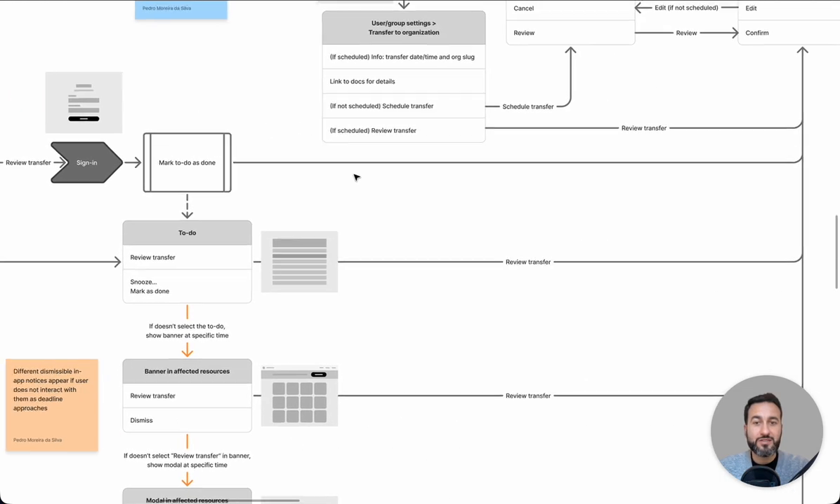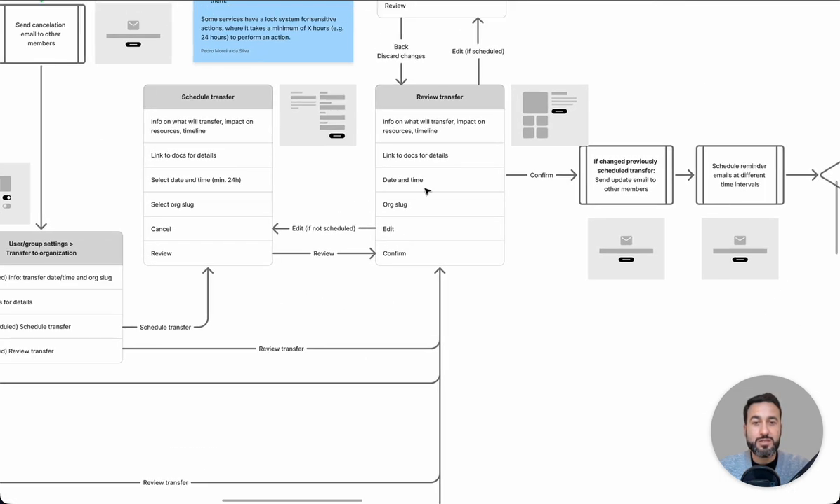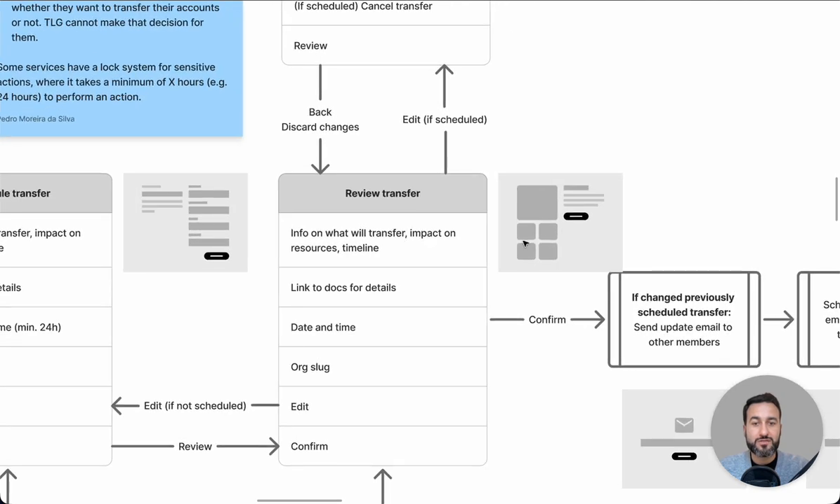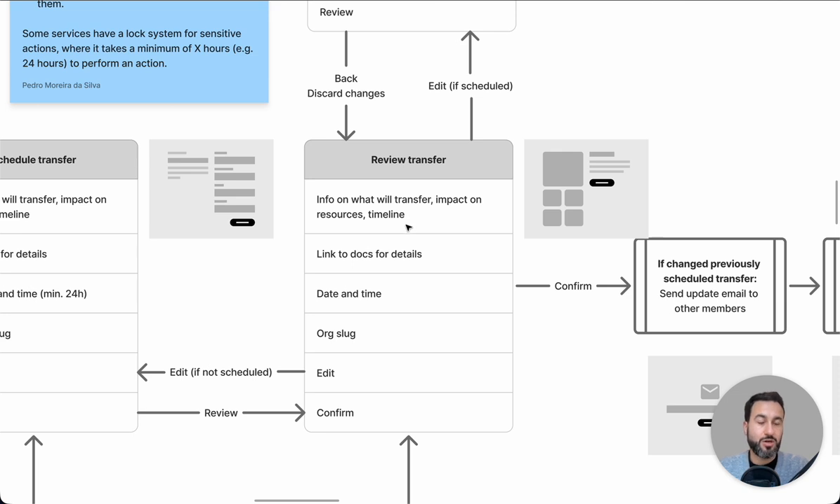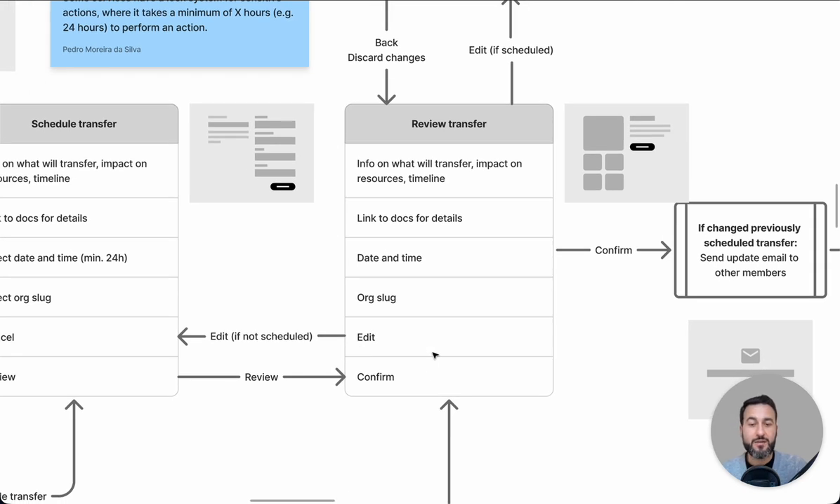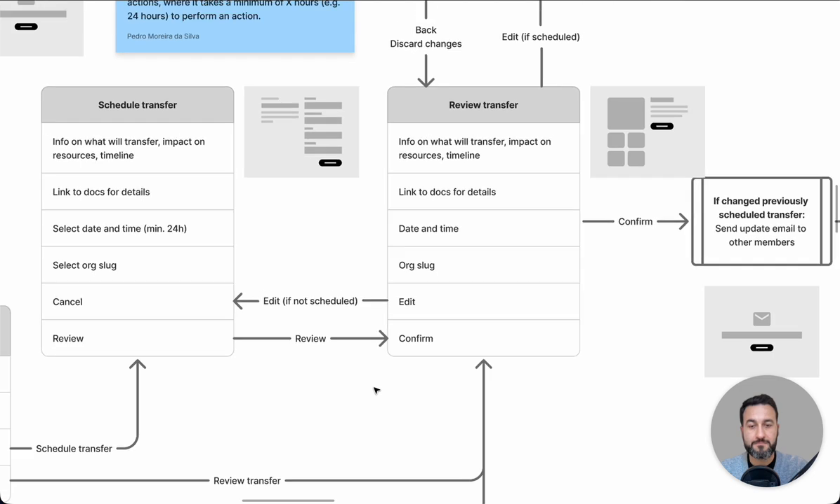And the review transfer leads them to this page, the review transfer page, which might look something like this. And it will contain information on what will be transferred, what is the impact on resources, what is the timeline, so the date of the transfer, the estimated duration, links to documentation for details, the date and time of the transfer, the org slug, which they can change, and they can then edit the details or confirm them if they are okay with it.